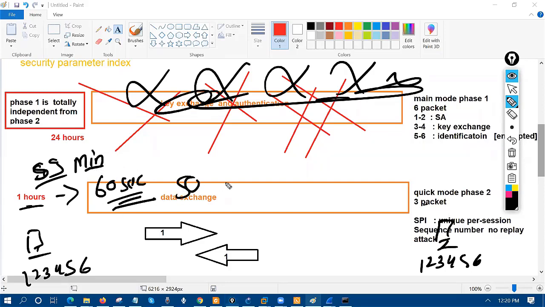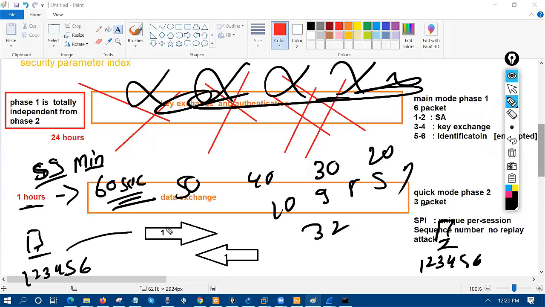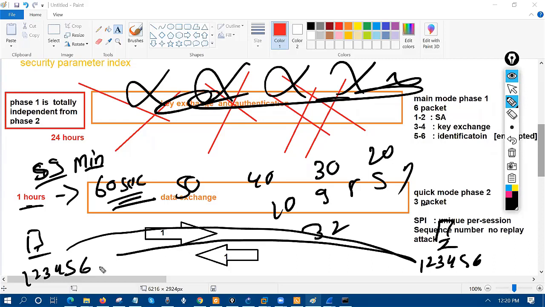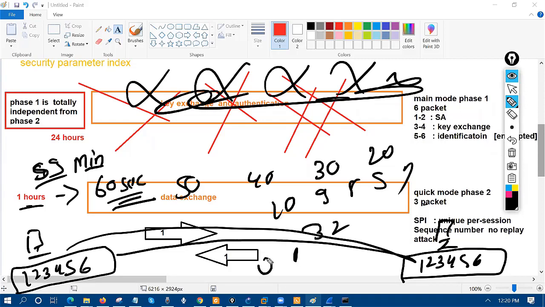Now it will move to 60 seconds, 50, 40, 30, 20, 10, 9, 8, 5, 4, 3, 2. Still my data communication is happening, right? Because I have an SPI value. I can still send my data, right? Once it comes to 1, 0, what happened? This SPI will automatically become invalid.